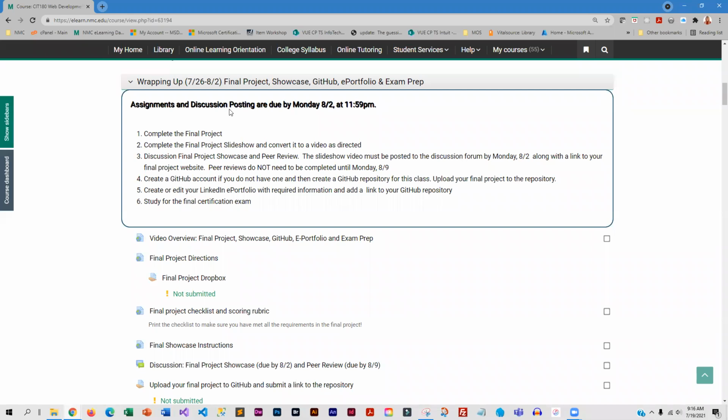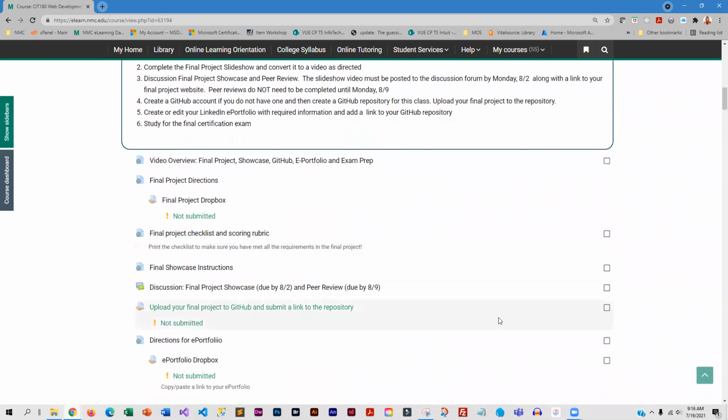This week we have basically activities that involve finishing up the final project, creating your showcase and posting that to the discussion. And then you're going to take that final project, you'll be uploading that to GitHub and working on an ePortfolio.